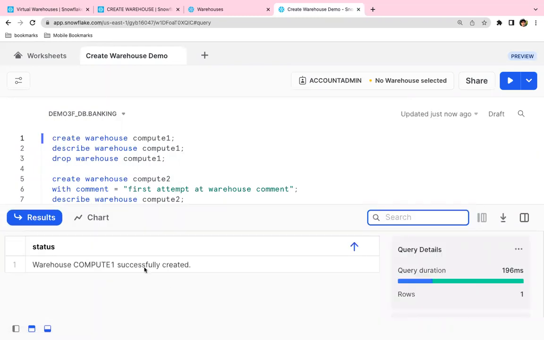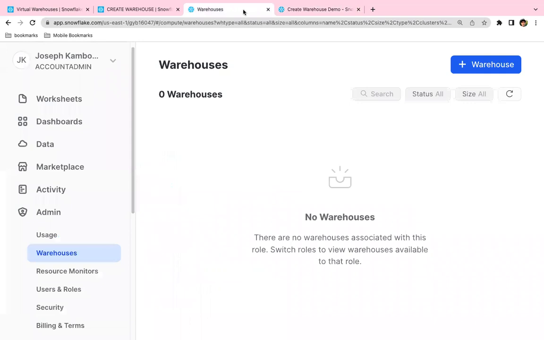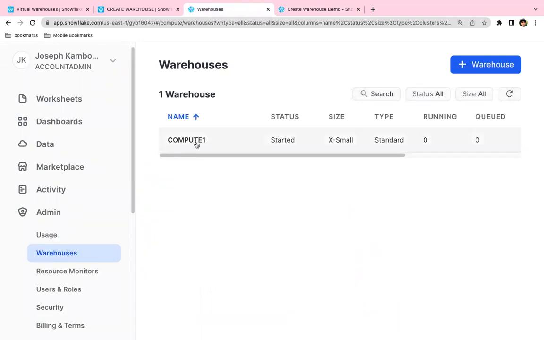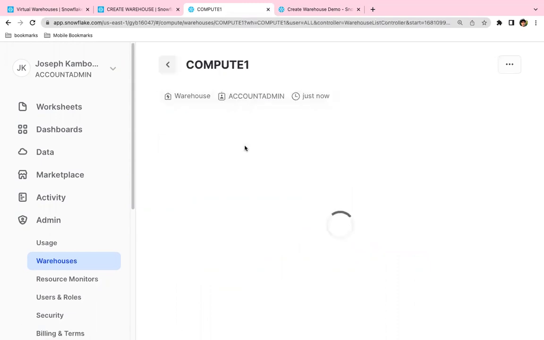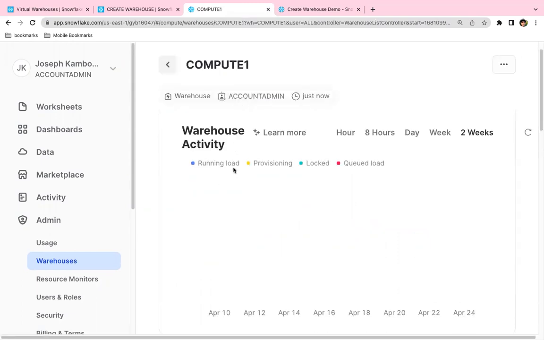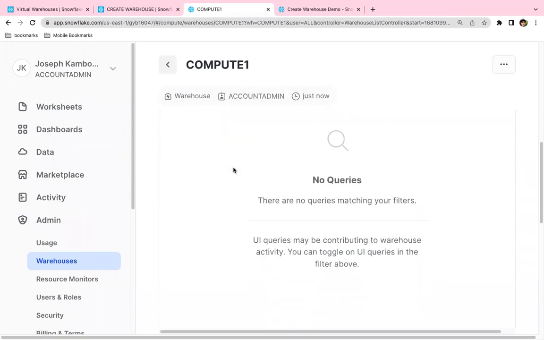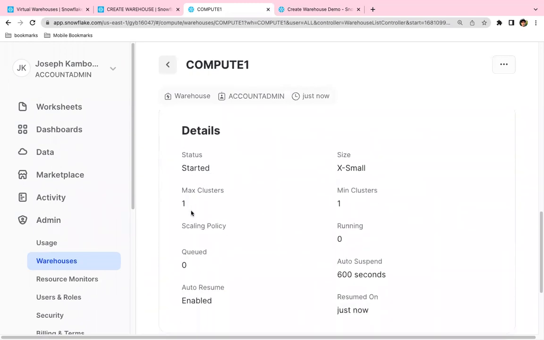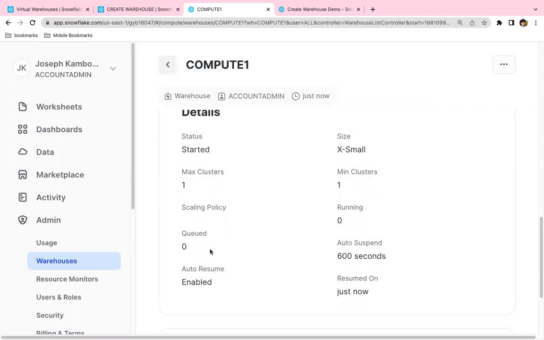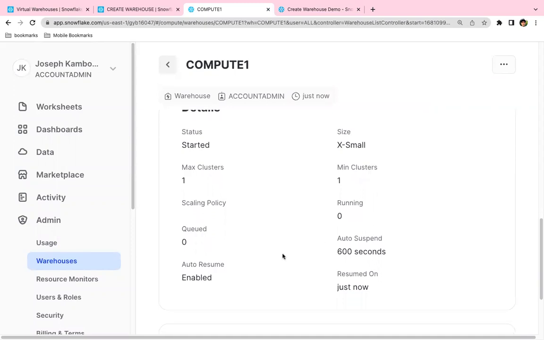And it tells me it was successfully created. It took about 200 milliseconds. Let's check back in our warehouses and we'll refresh. Here's that compute 1. And again, it's going to use all default arguments. No queries. Here's our default. 1 cluster min and max, so fixed size, extra small size there, and there's the default auto suspend.